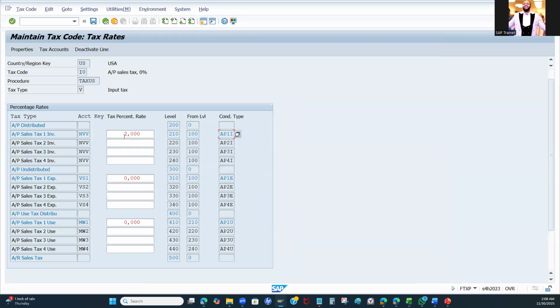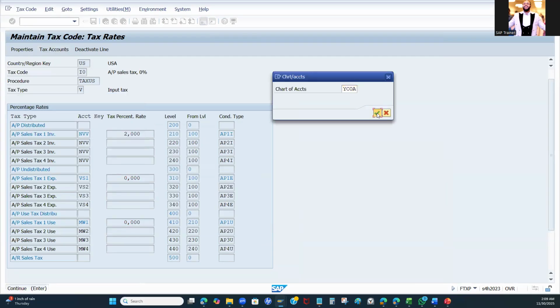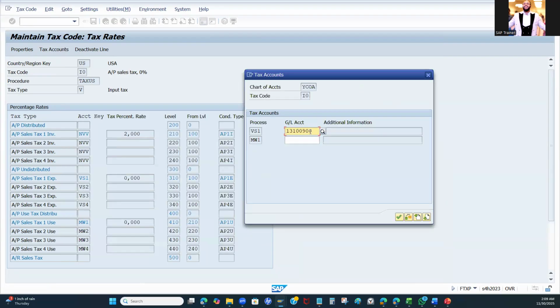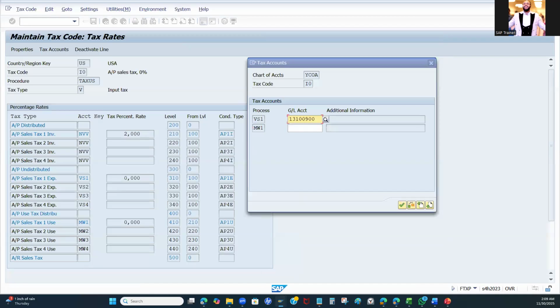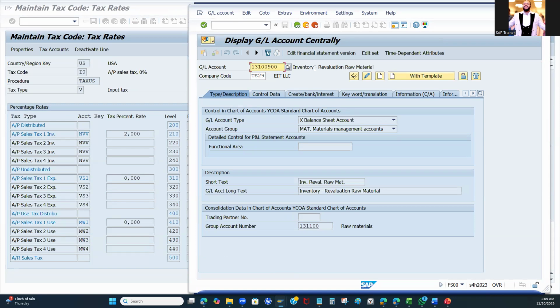That being said, we're going to keep this as 2%. And another thing again is you can go into the account tax or the tax account for your GL account, YCOA, and you can see the GL account that the system is going to be making the posting into, okay, for any tax exchange rate or tax code, okay? So here you can also copy the GL account and we can go back to FS00. And what we're going to do is paste that GL account to see which account exactly the system is going to be making that posting into. So you can see here that the system is automatically going to be using the procedure to make the posting into this inventory reevaluation raw material.